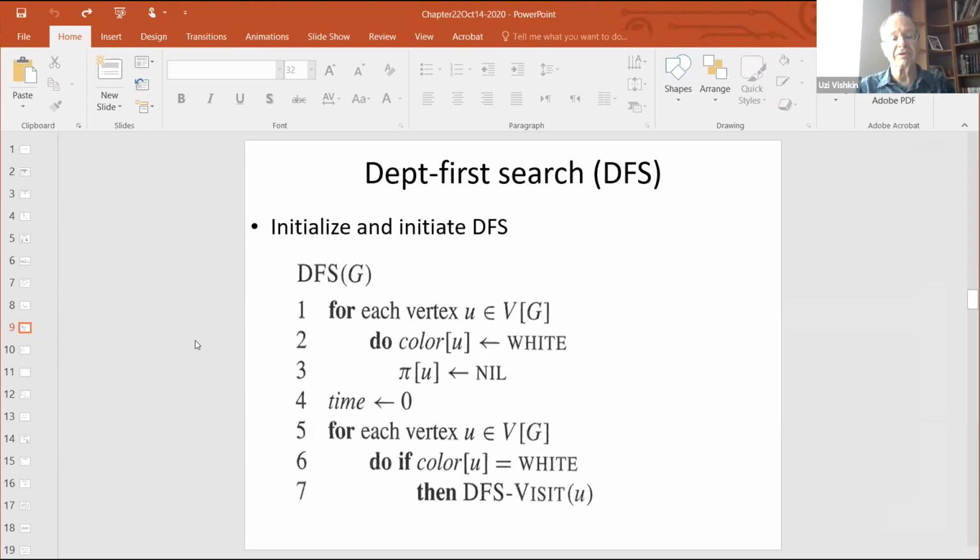So let's see what's going on here. In the beginning, we go to our graph G, and for every vertex, we color it white, and its parent is nil. But now we also have a notion of time. And as we are going to see, the time, or the pulse, it's going to be pulses because it's going to be discrete time, is going to play a big role. So we initialize the time to 0. And now what we do is the following.